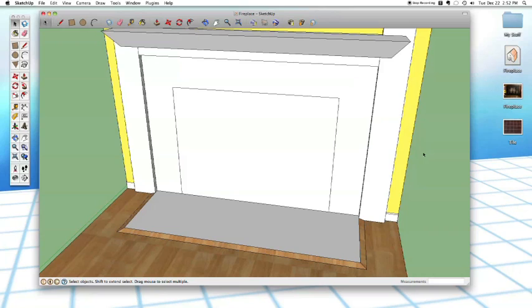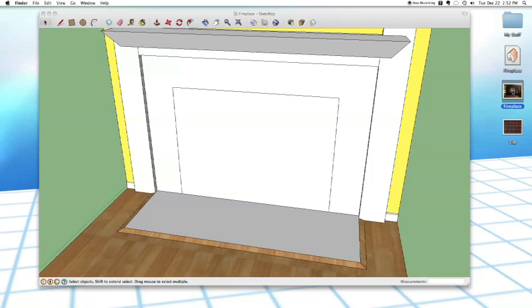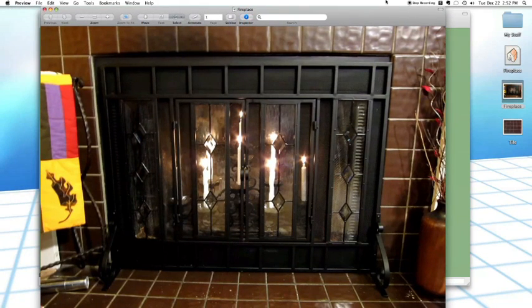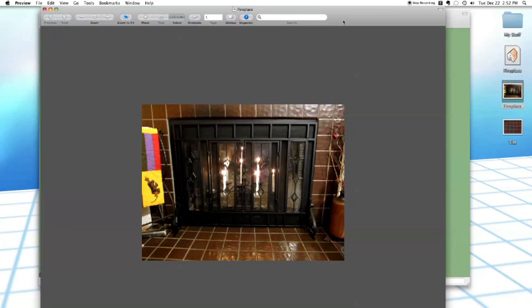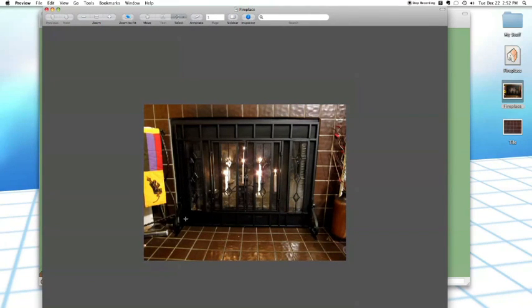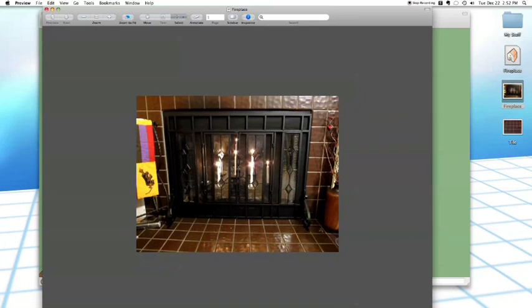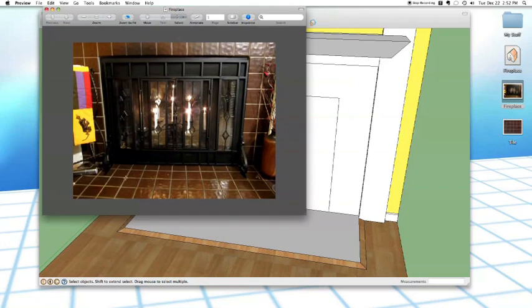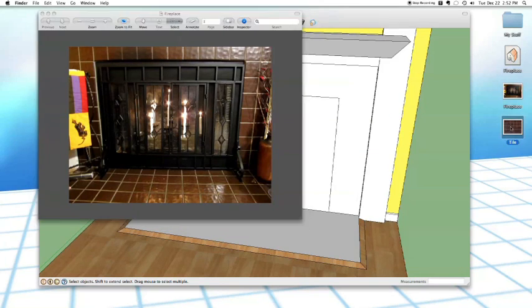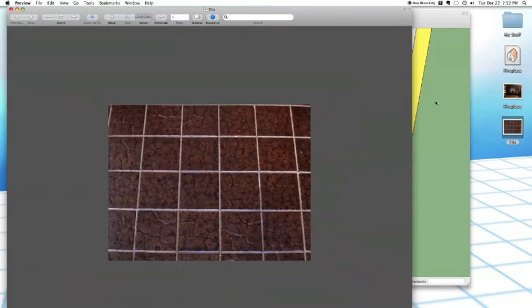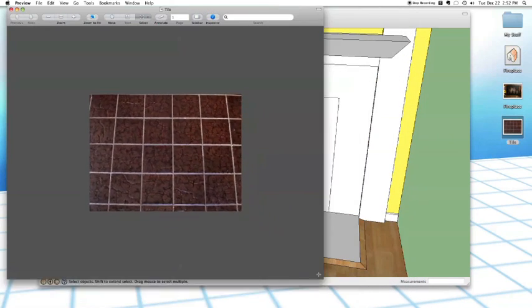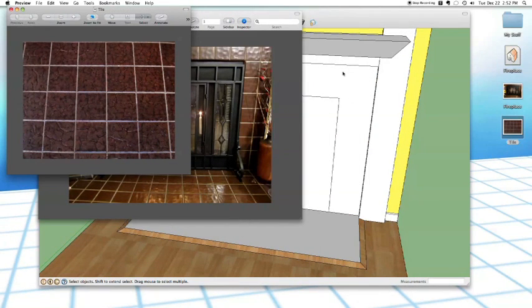So let me show you the textures that I'm going to be working with today. I have over on my desktop here, I have this photo right here. Let me just make it a little bit smaller so you can see. I have this photo here, which we're only going to be using this part right here. And then for the tile, you can see the tile around here, but we're not going to be using that photo for the tile. I actually have a much better photo of tile right here. So this is the photo that we're going to be using for the tile on these edges right around here. So these are the photos we're going to be using.